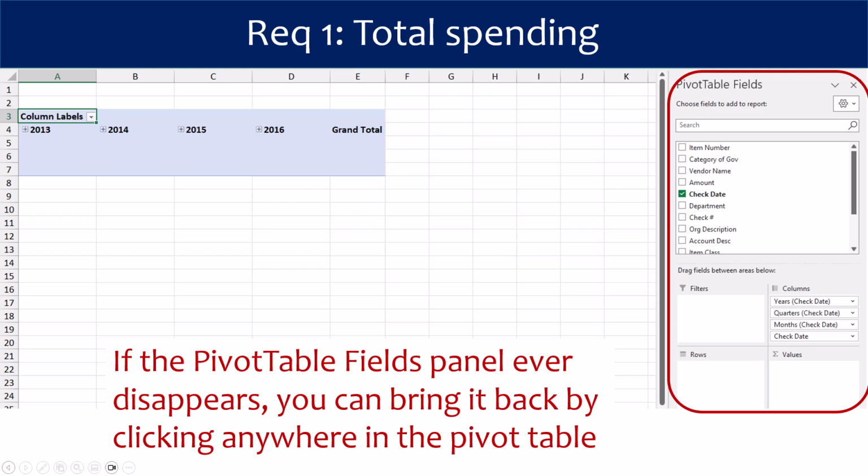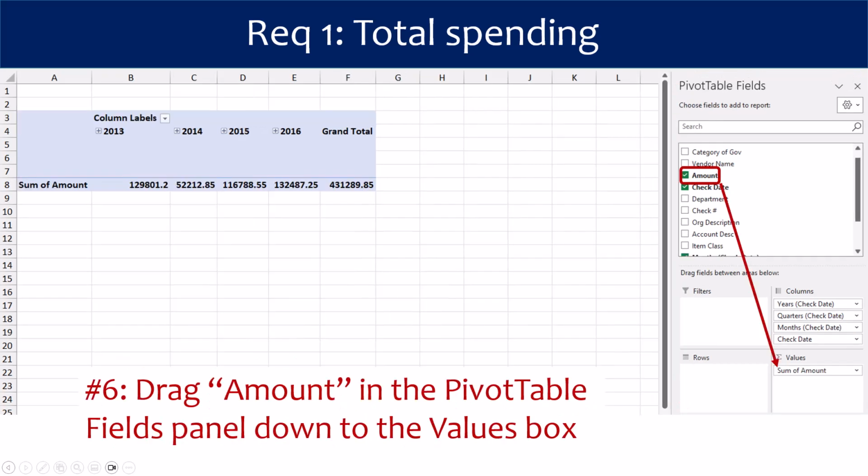If the Pivot Table Fields panel ever disappears, you can bring it back by clicking anywhere in the pivot table. Now, drag the Amount field from the Pivot Table Fields panel down to the Values box.